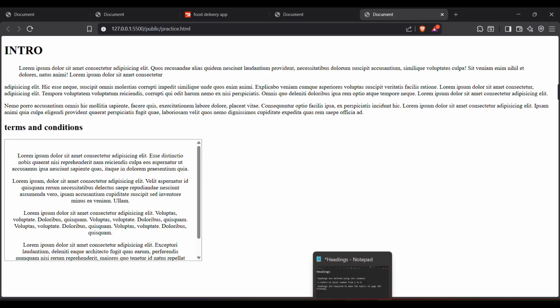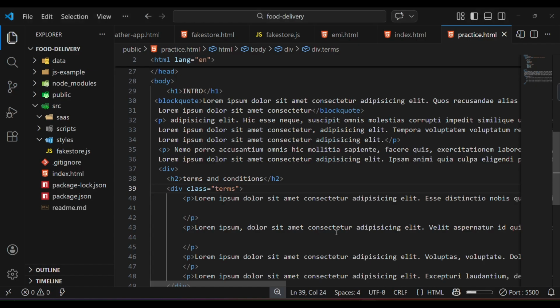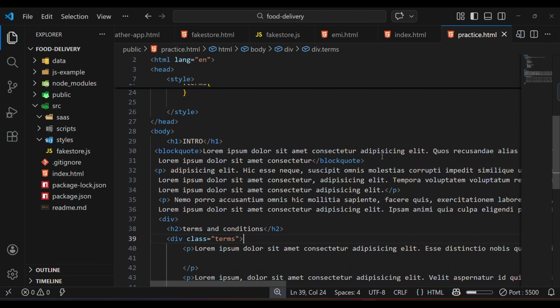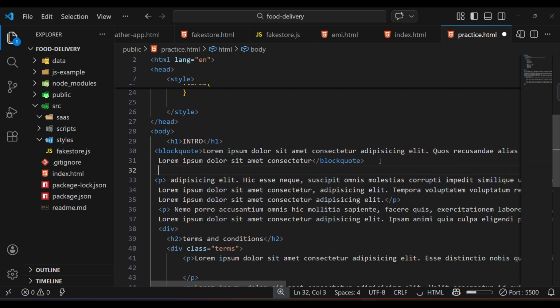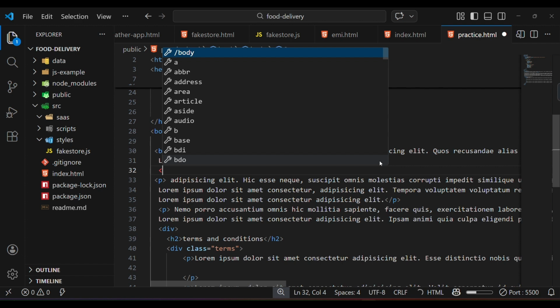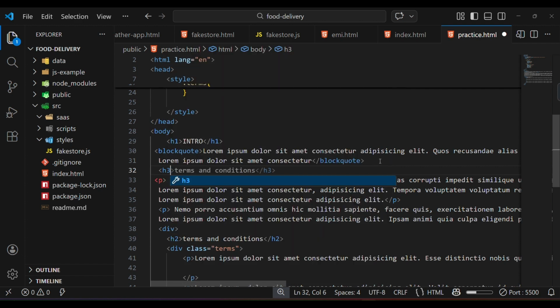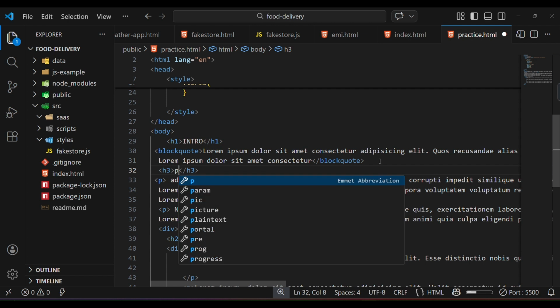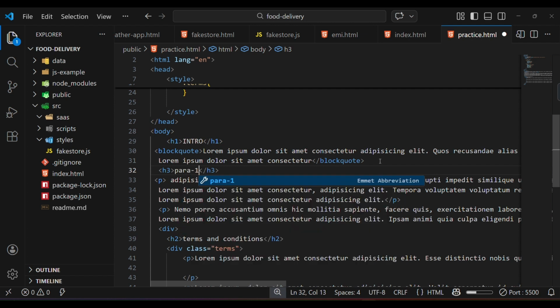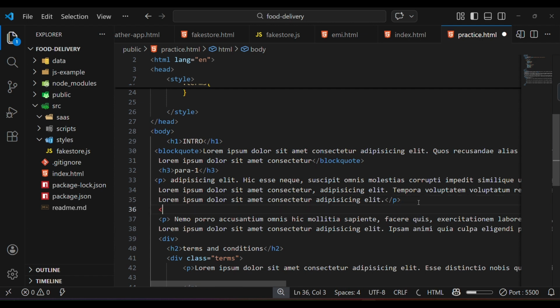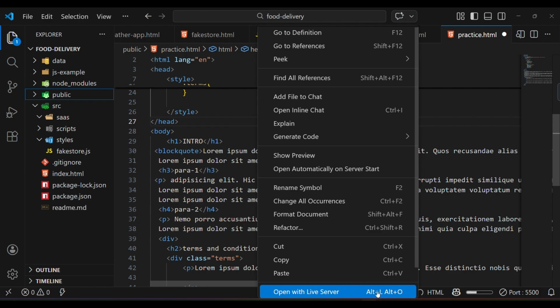I will give some heading names for the paragraphs too, so that you will understand easily. For paragraph 1, I will give it as h3, para 1, and I will give this one as h4, para 2. So now just have a look.